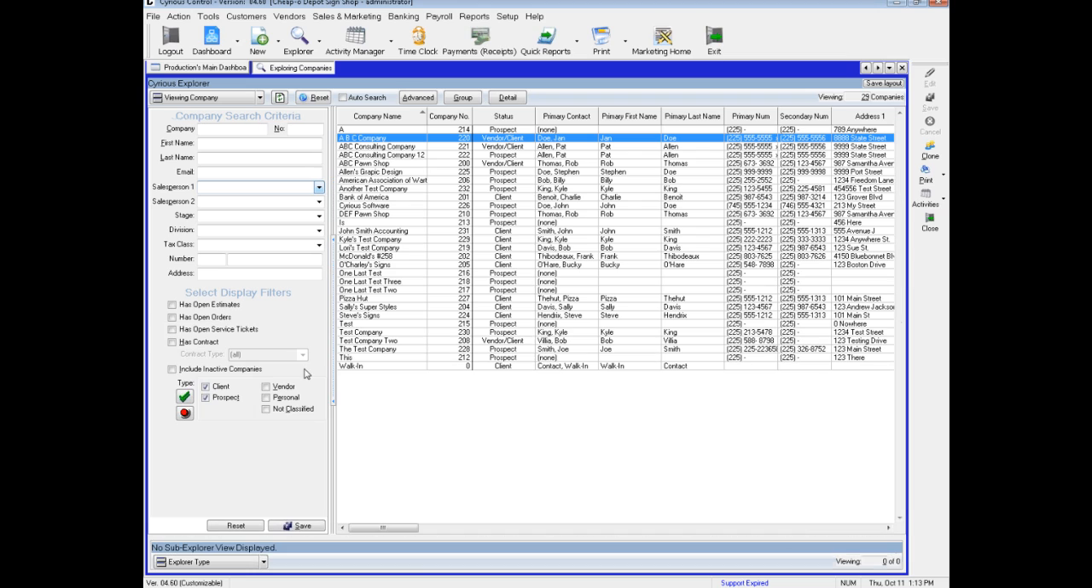And then I can just click on the X button there, and that will hide the Sub-Explorer back to the normal view. So that is all the information that we can see on the viewing company, the Company Explorer.